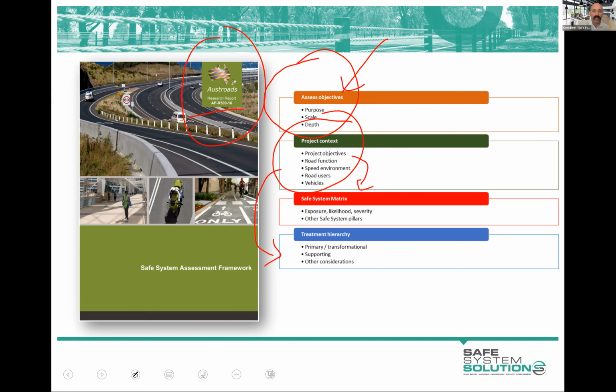But the next one is the matrix, the Safe System Assessment Matrix. And I always call this the meat of a safe system assessment. This is really where you're spending your time. And that's actually what we're going to make you spend your time on, that and a little bit on the treatments. You can see their exposure, likelihood and severity, other elements or other pillars of the safe system, so some thinking around that. Then you make recommendations of alterations to the project to get better alignment with safe system principles, and we categorize those into how effective they are at helping us implement the safe system.